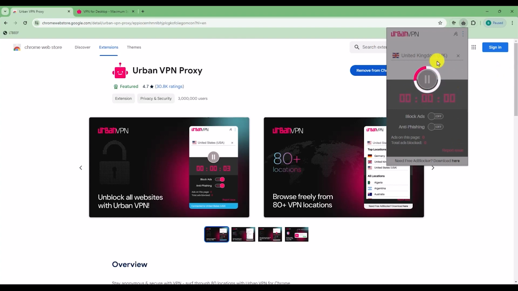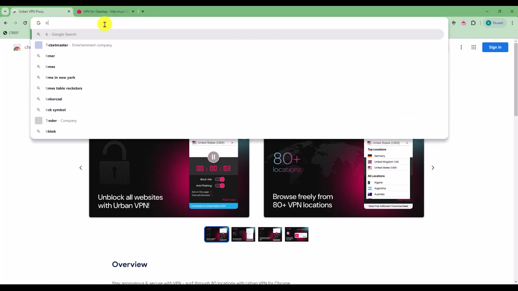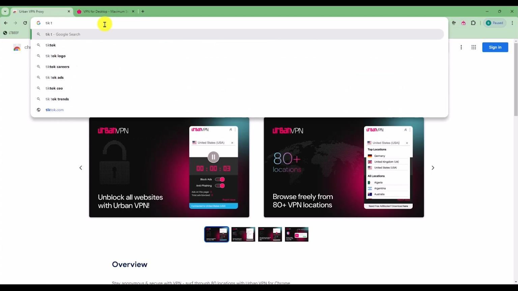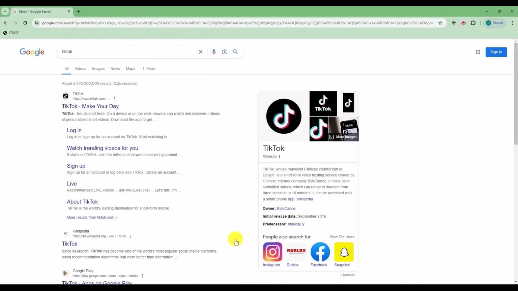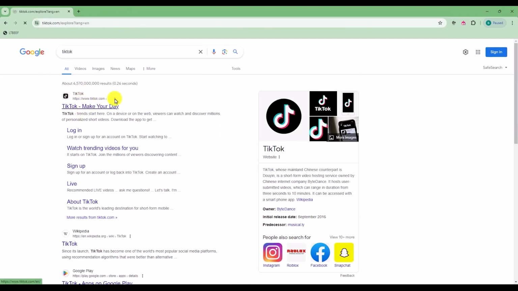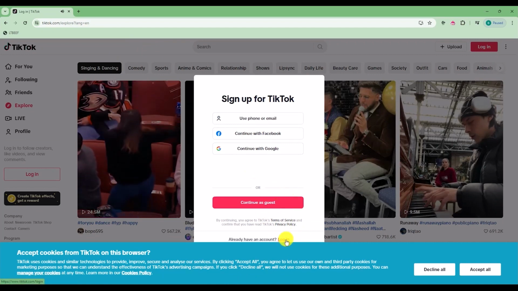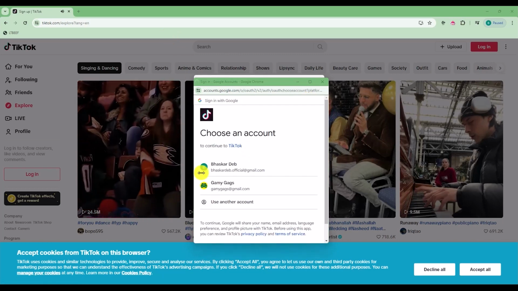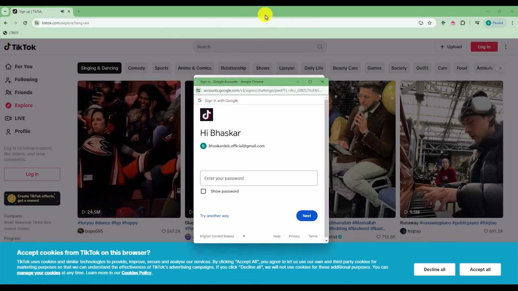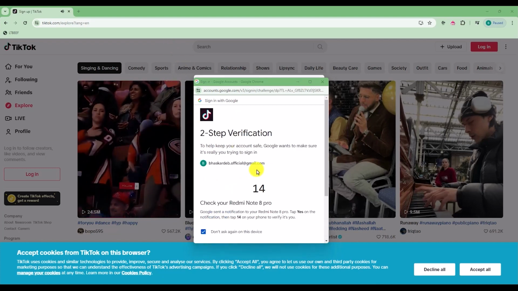Now wait for a few seconds. After your VPN is all connected, as you can see right over here, it's time to create your new TikTok account. So just simply search for TikTok. Now open your TikTok right over here. So what you have to do is just simply click on sign up, then continue with Google account. Then choose the Google account that you just created for this particular browser. Then enter your password. After that, complete the verification process.